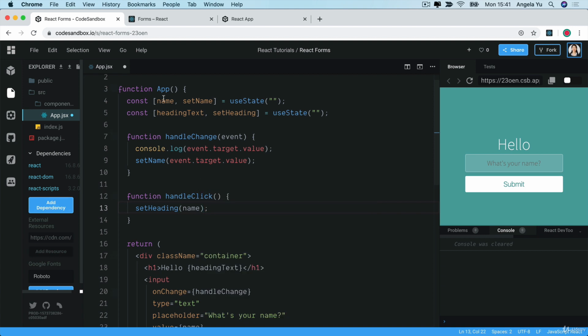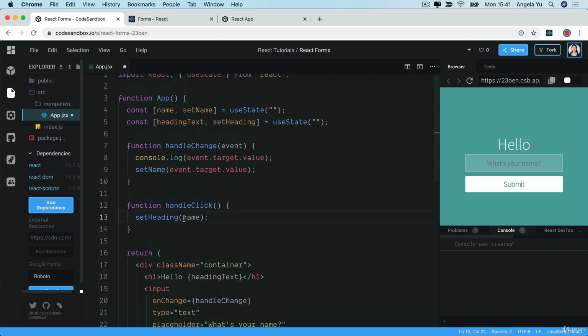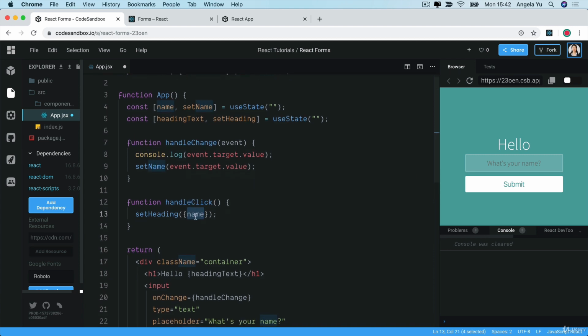So we're using this name variable and setting it as the heading text. A quick note here is that when you're writing a function, you can simply use the name of the variable. You don't need the curly braces around it. In fact, if you do add the curly braces, then you're going to set your heading text to be a JavaScript object rather than just a value, like so. So that's a thing to be careful about.